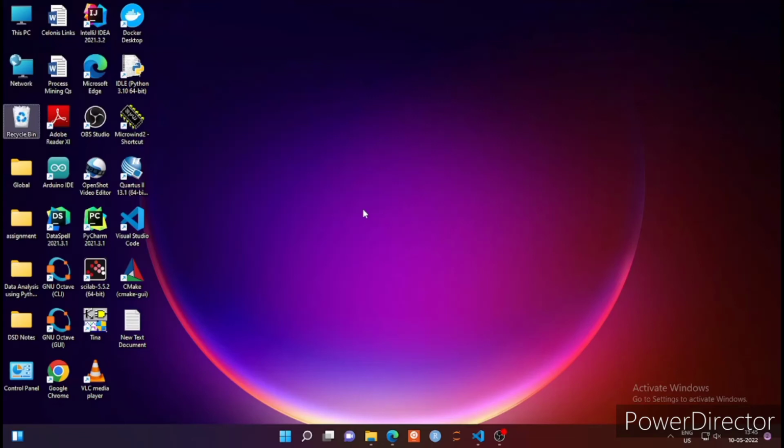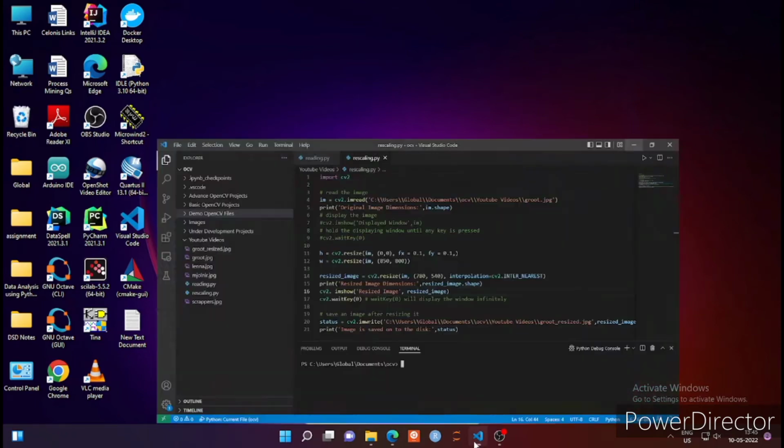Guys, in this new lecture of Python programming, we are continuing our image processing tutorial series using OpenCV and Python. So let's jump onto the code and see what we have learned till now.